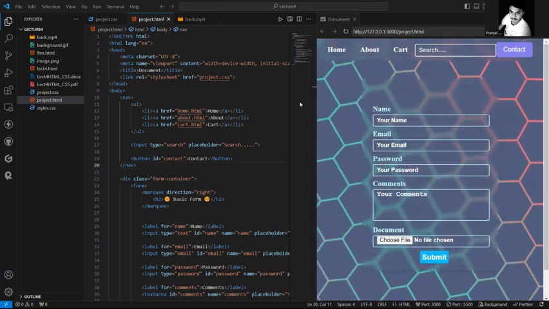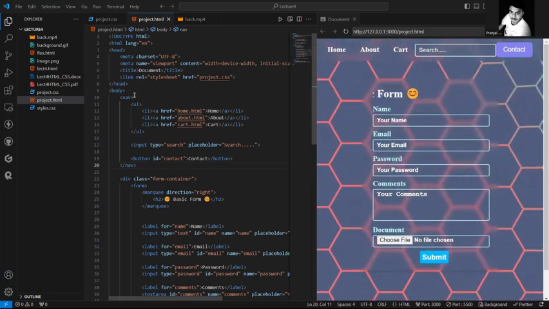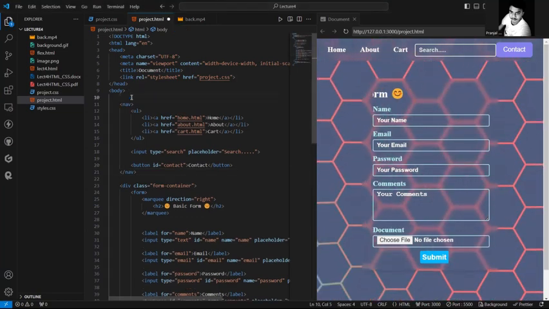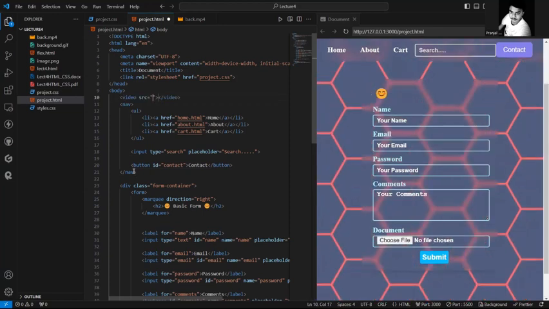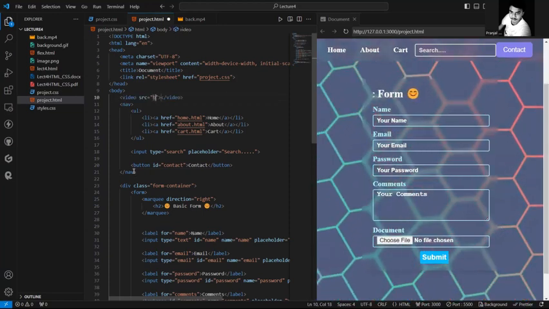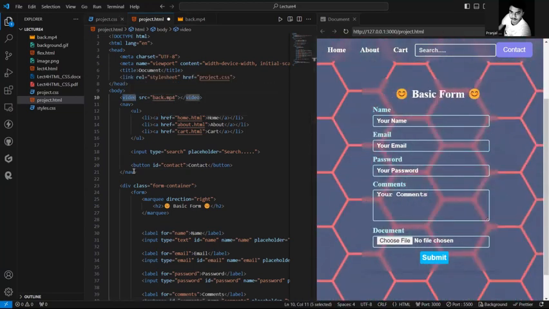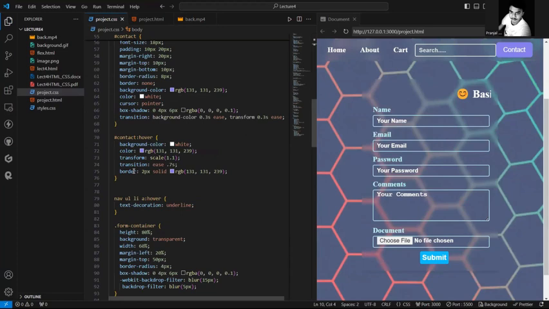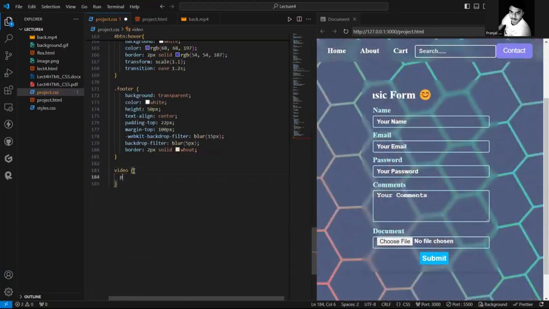So I think this, yeah, we can use video, and I am giving the background JPG. For the selector, we use the video, and for the video we will be using position absolute and z-index -1. Yeah, it will be working.